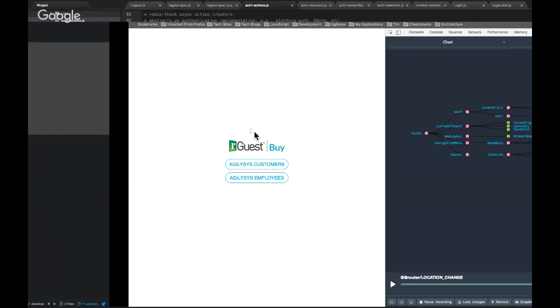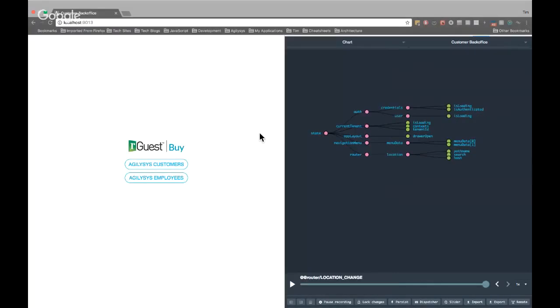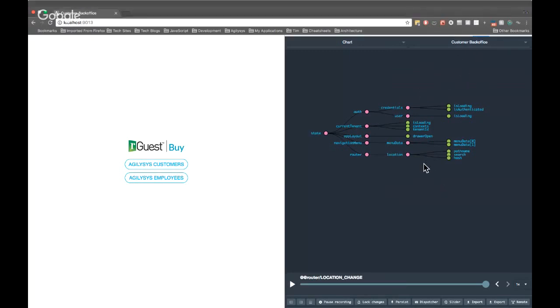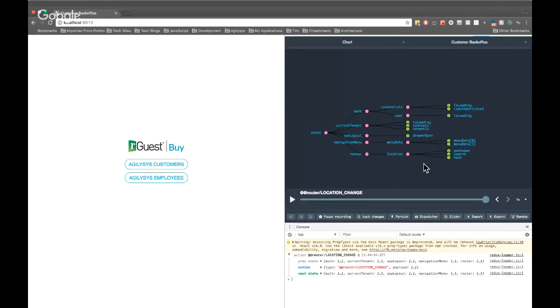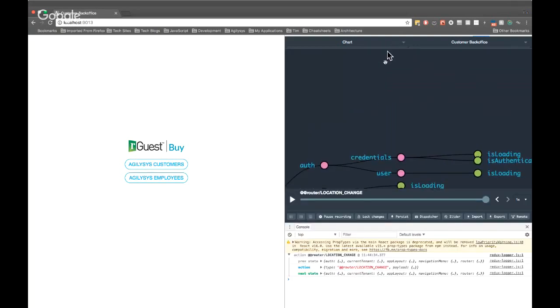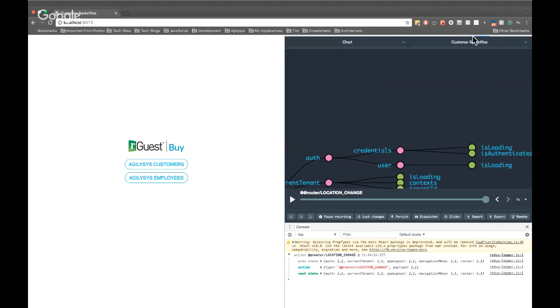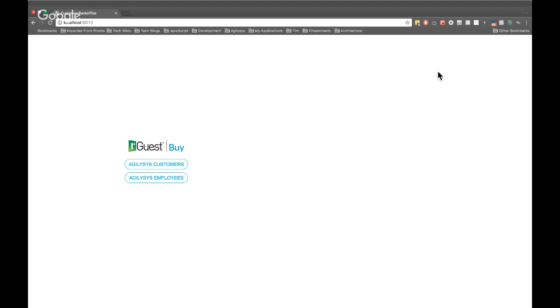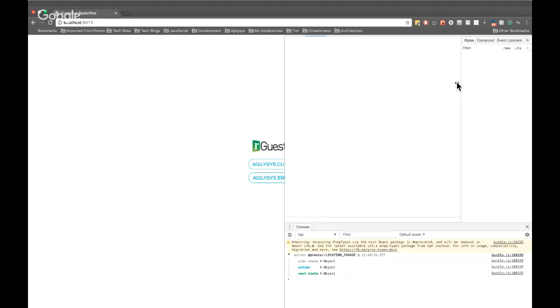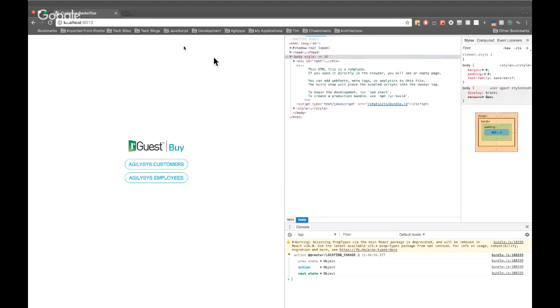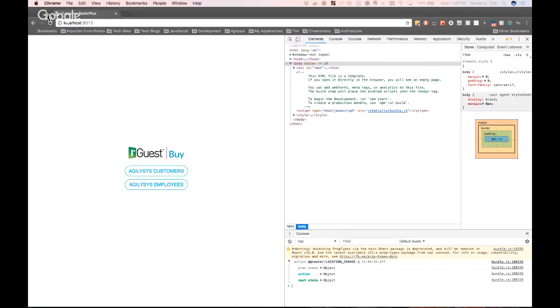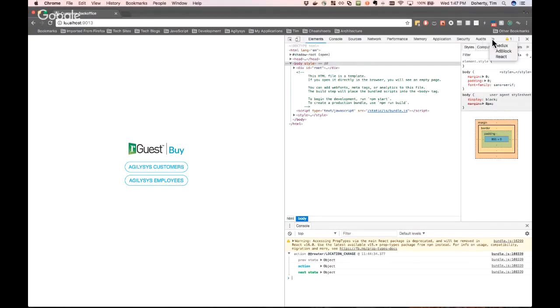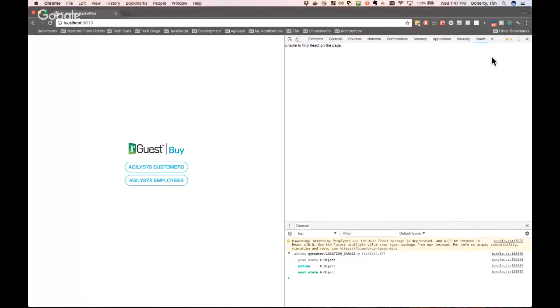So this is the customer back office application. And on the right-hand side here, actually, before we look at Redux DevTools, let's look at, and where did our toolbar go here? One second. Let's see if we can get it back. There we go. No, we've lost it. There we go. Okay, before we look at the Redux DevTools, let's look at the React DevTools.